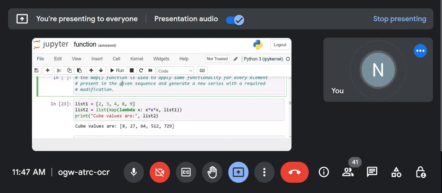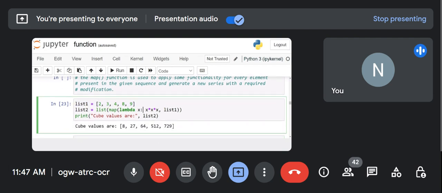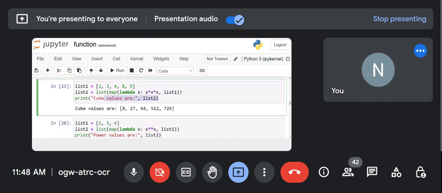So what kind of modification has been done? Let's check the code. I have a list1 that is 2, 3, 4, 8, and 9, and I need to cube every number which is present in the list. That means x into x into x, cube of every number. I am giving the list 1, 2, 3, 4, 8, 9, and I am printing list 2, which is the cube of all of them.